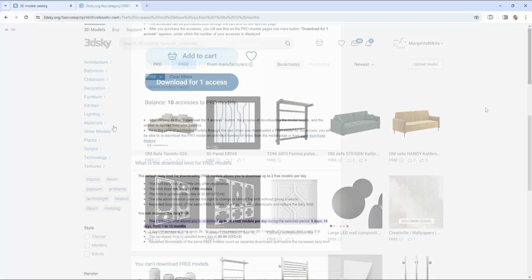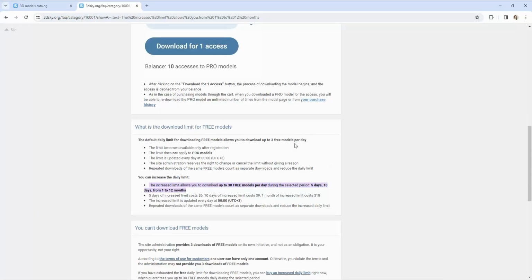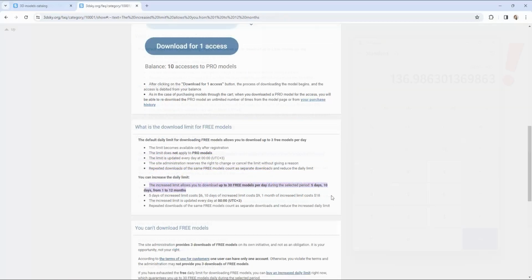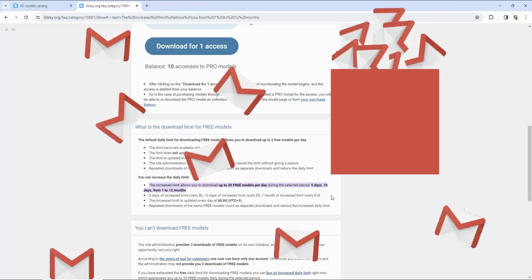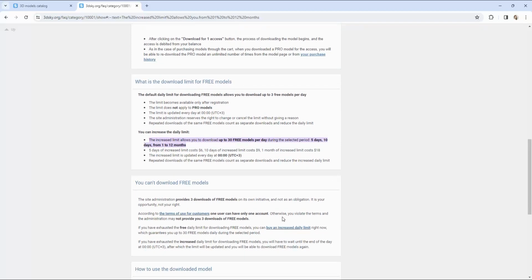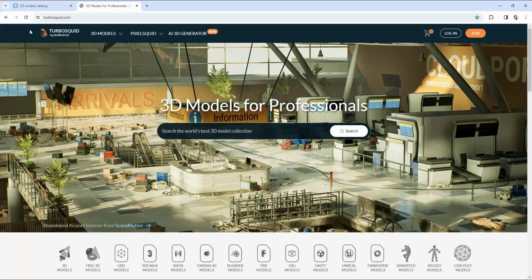On the downside, 3D Sky allows you to download 3 free models per day, which means that you will need approximately 50,000 days, which, if you do the math, is 137 years to download all the free 3D models. My solution? The old create a million emails trick, but all jokes aside, 3D Sky considers this a violation of terms and can freeze your account. You should only have one account or change your plan to have an increased daily limit.